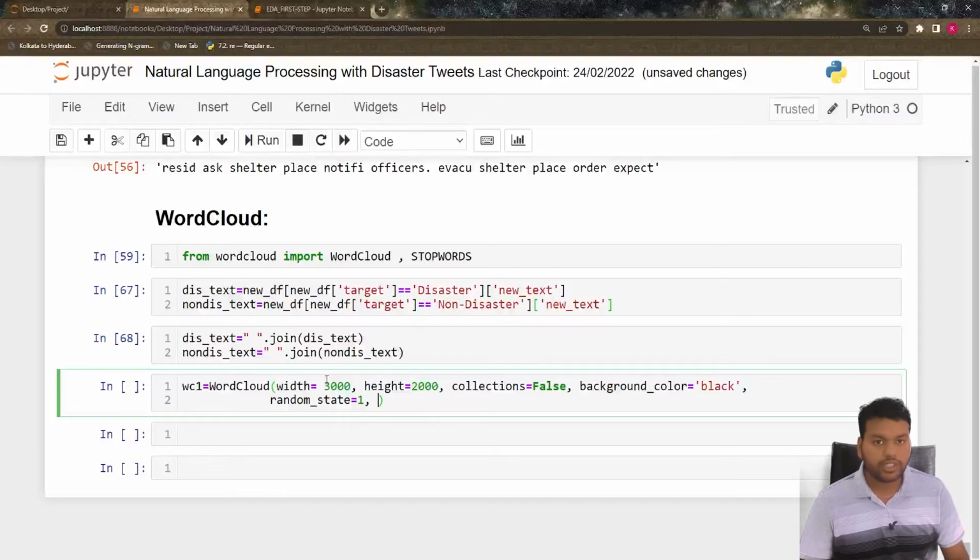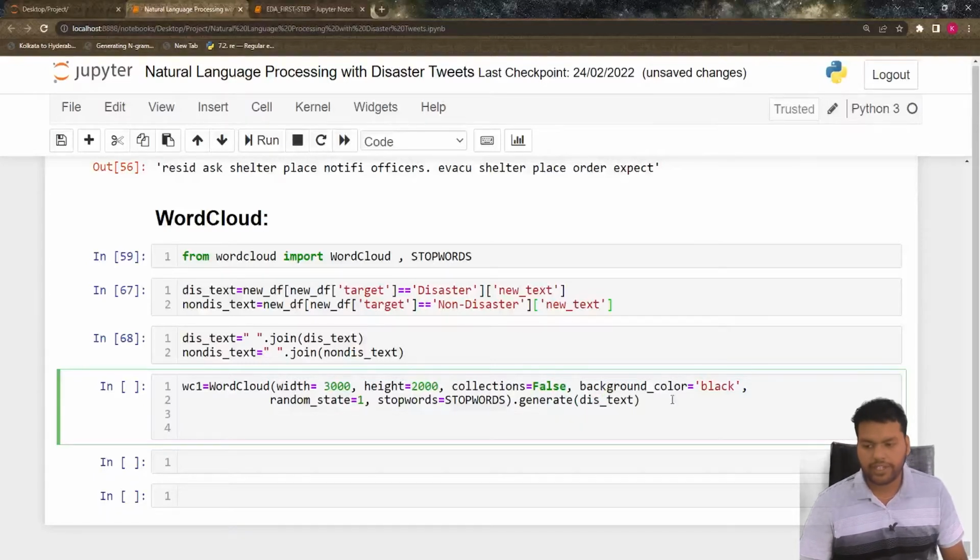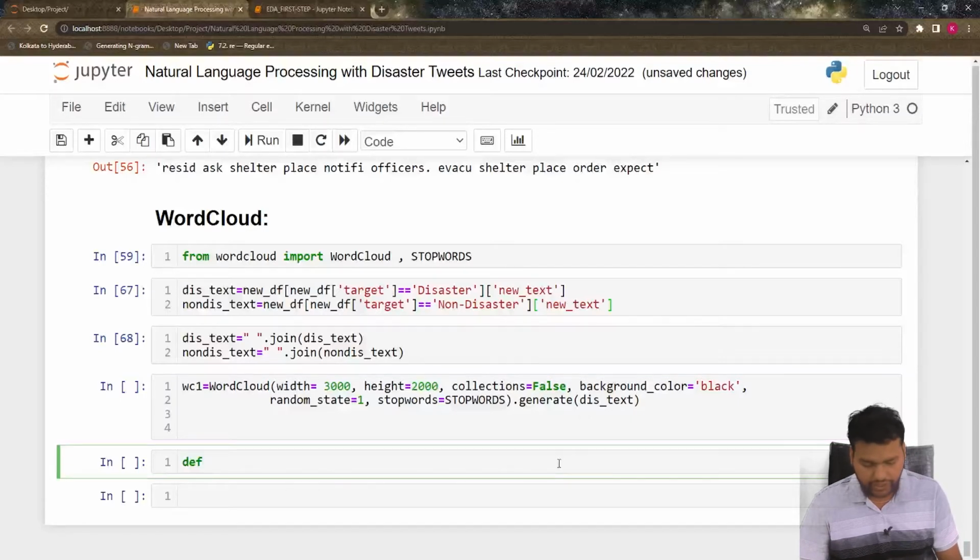I will explain all these parameters, just wait a second. I also give the stopwords that we already imported with STOPWORDS. And then I generate dis. So this is my word cloud parameter setup. Now to visualize the word cloud, I am writing a function, define plot_word_cloud.